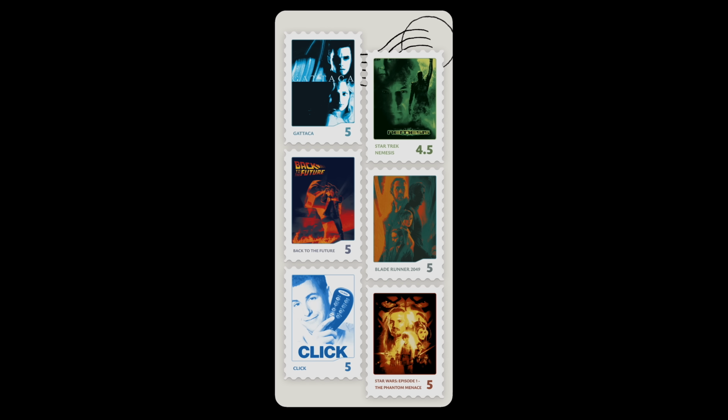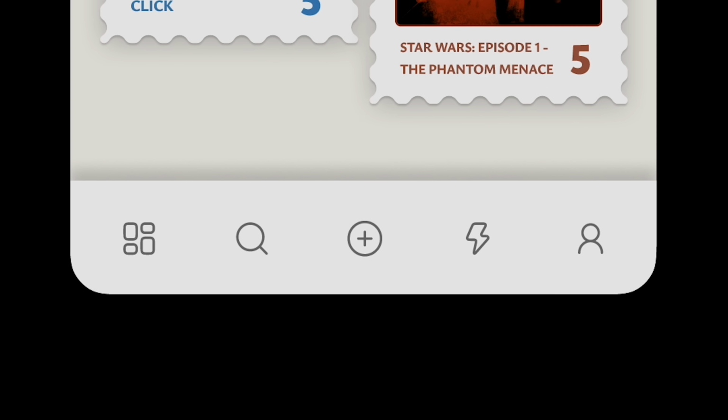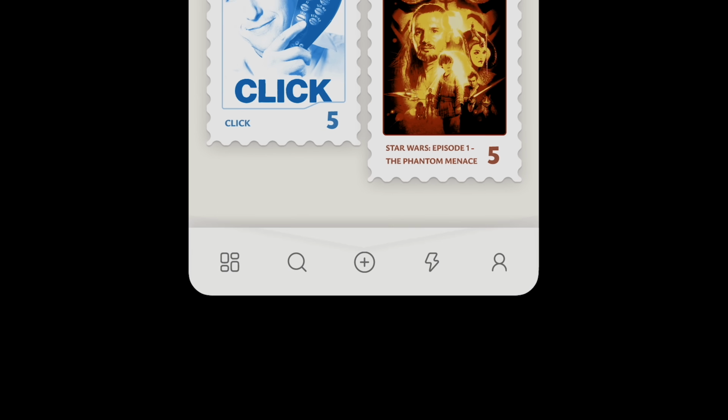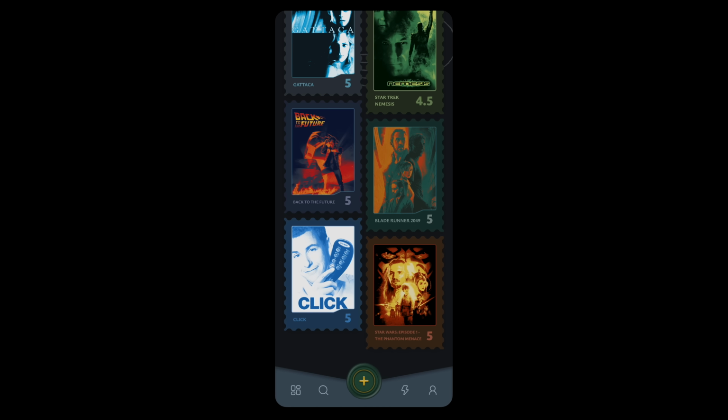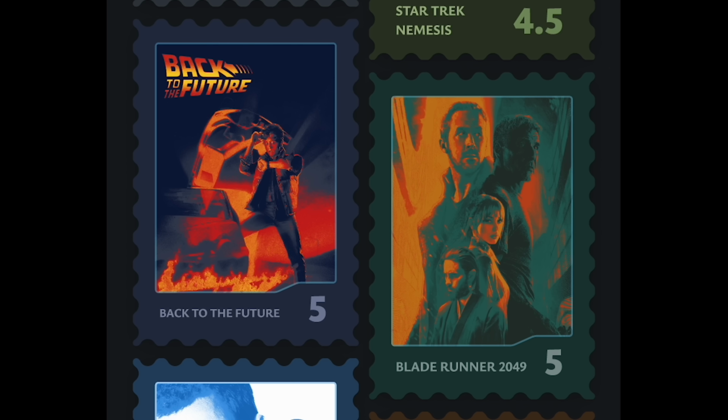This would be a basic diary page, and down here, I'm just gonna add the menu bar. Actually, why don't we create an envelope shape and turn the add icon into a wax stamp? Is this too bright? Let me try the dark mode. Wait, dark mode stamps? Why not?